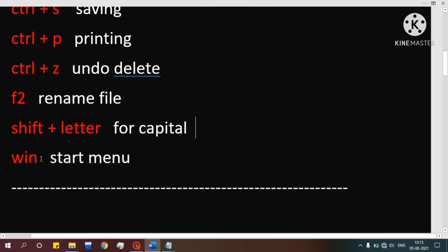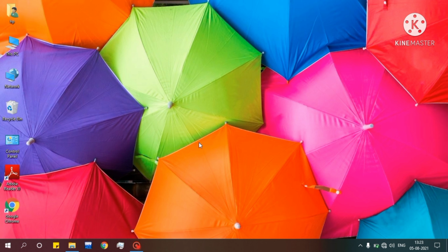The last keyboard shortcut is the Windows button. The Windows button on your keyboard is simply used for opening the start menu. If you click on the Windows button, the start menu is on your desktop. So these were the very basic keyboard shortcuts that everyone is using.